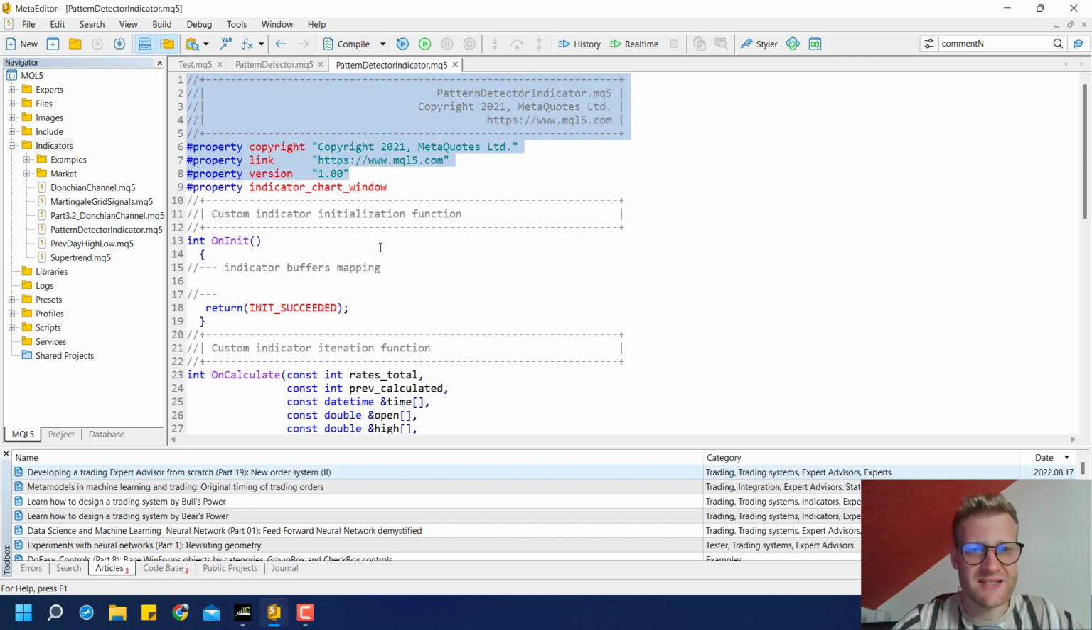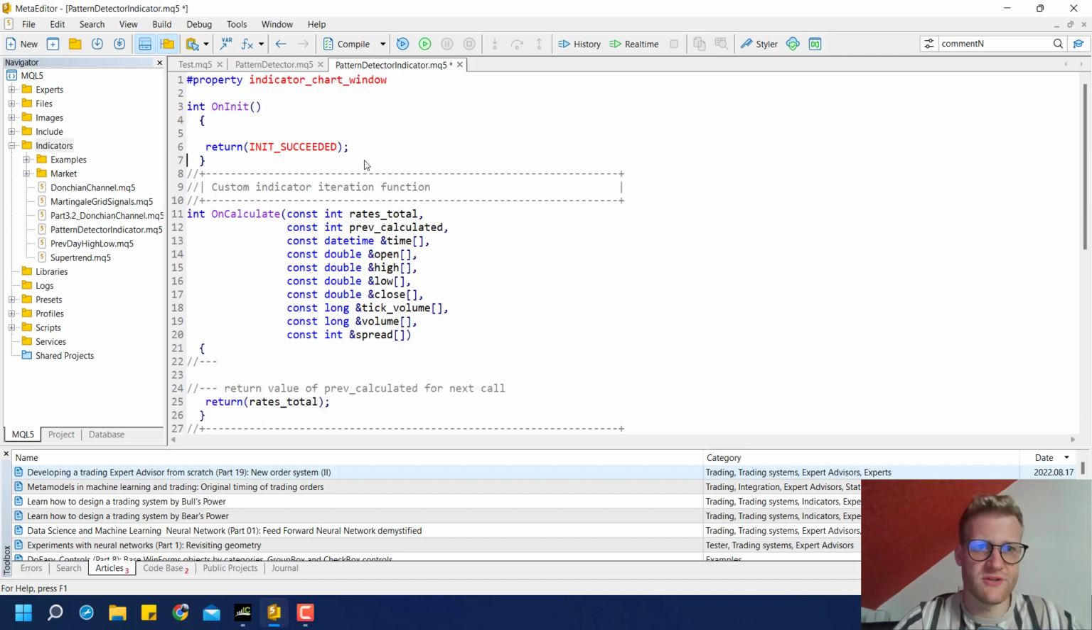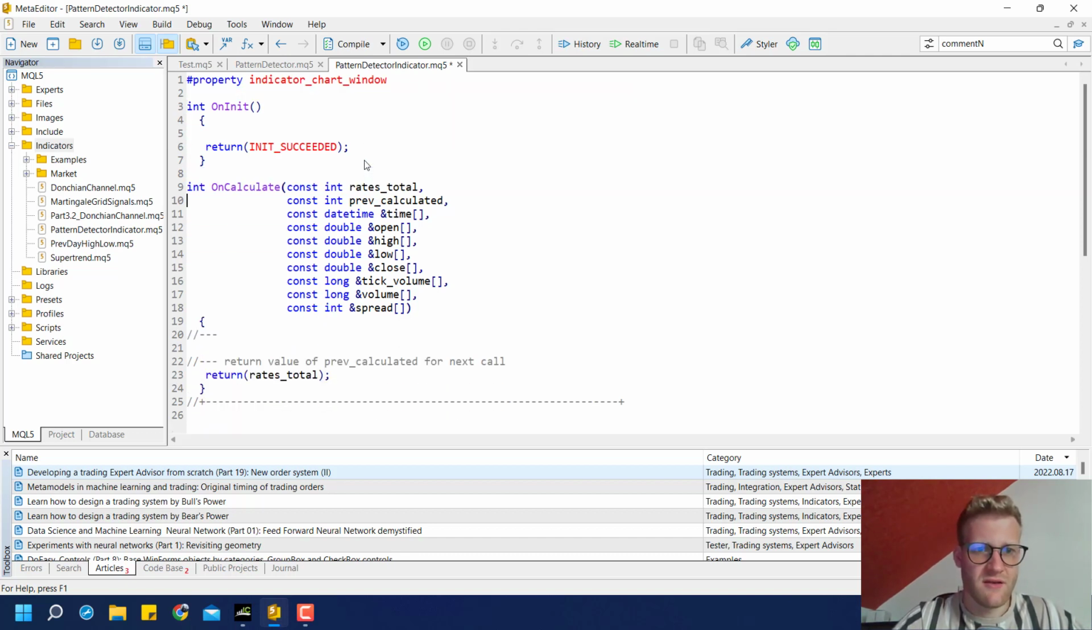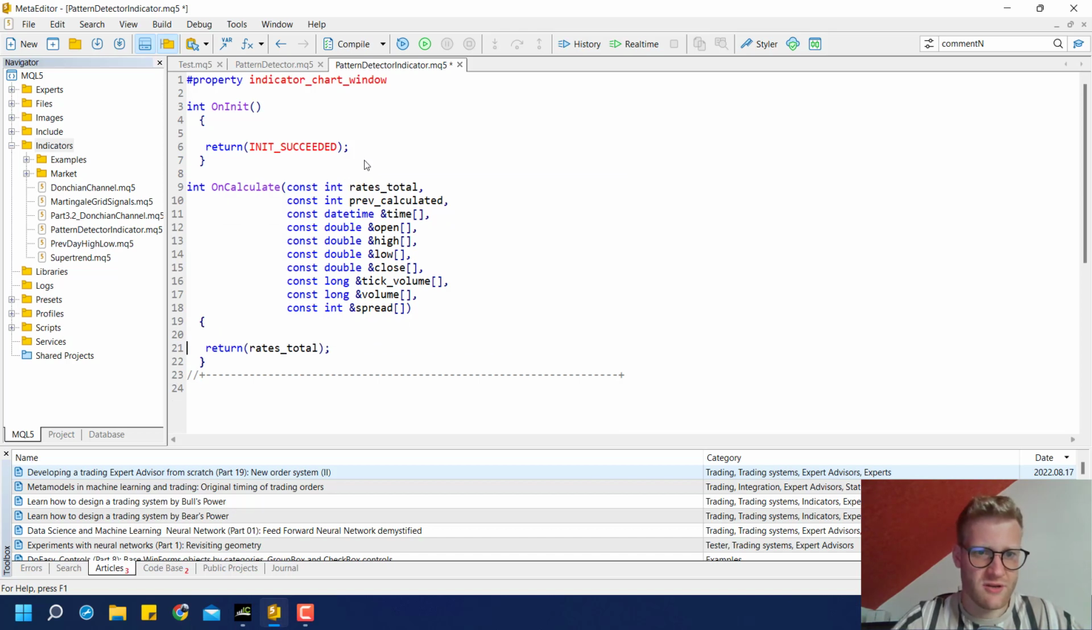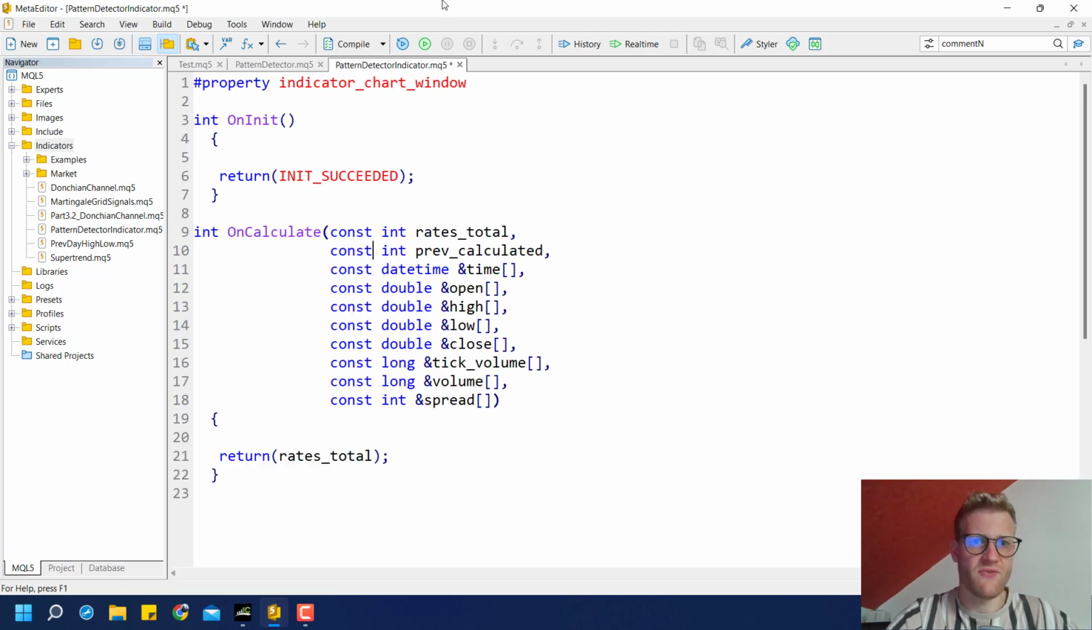So the first lines are not really interesting for us, so we can delete them. Then we have these comments here, and I will also delete them because it makes our code a little bit shorter. And what we have left is the OnInit function and the OnCalculate function. And these are the functions that we will now use.